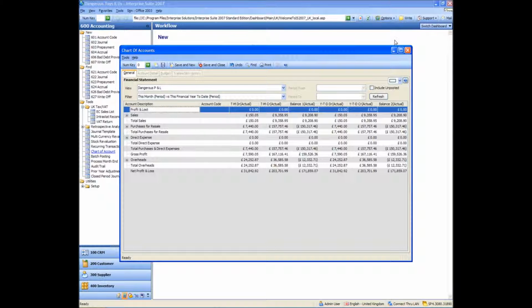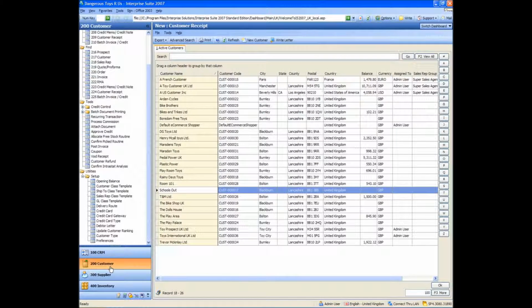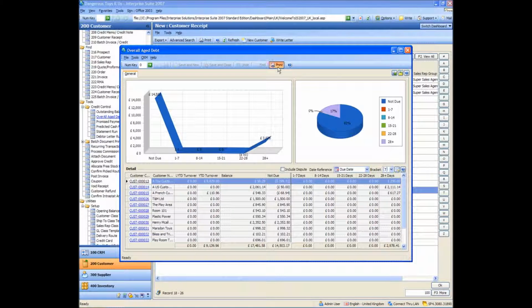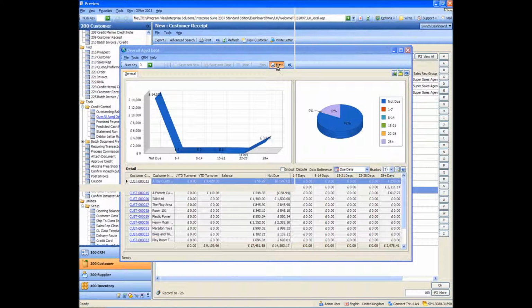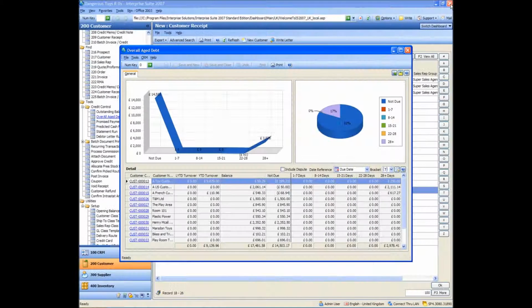Also, we'd want a debtors and a creditors list. Now for the debtors and creditors, we'd go into customer, and probably the easiest way to go is into our overall age debt, and then from there we can print our debtors off. Okay, it's exactly the same for the creditors. We can go into age creditors from the supplier menu.